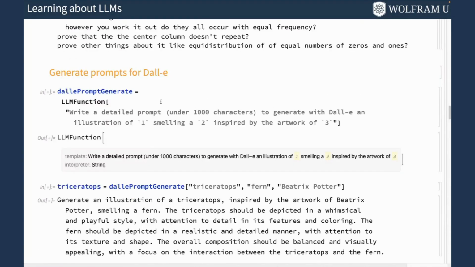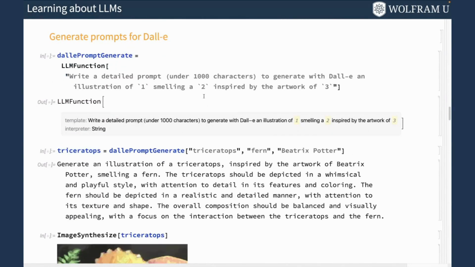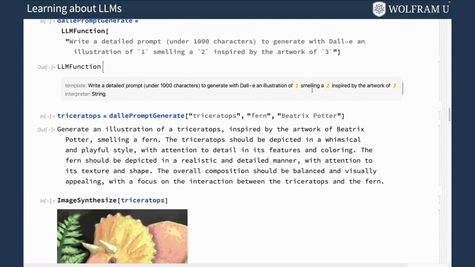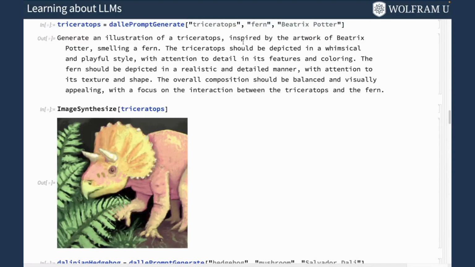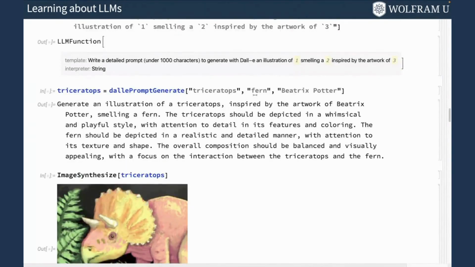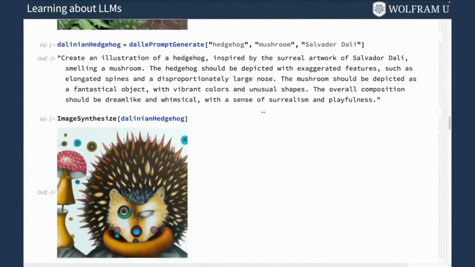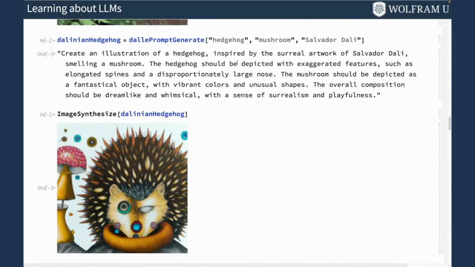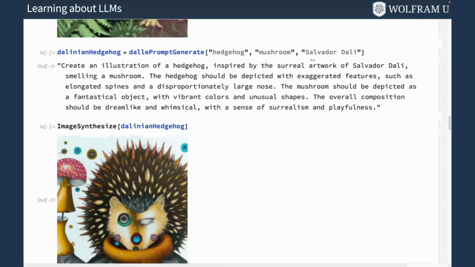And then I was adding a couple of slots there for the type of animal that should be there, and also that the artwork should be in a style inspired by some artist. In this case, I was testing it with Beatrix Potter, and the animal was a Triceratops, and the object that it was smelling was a fern. And the same for a hedgehog smelling a mushroom, with the artist inspired by Salvador Dali.